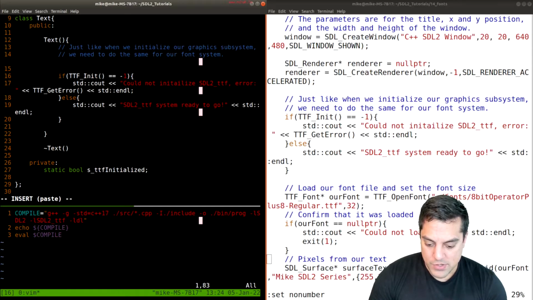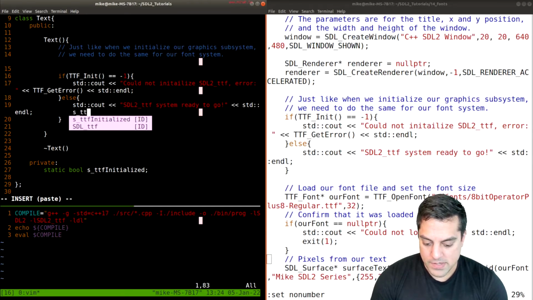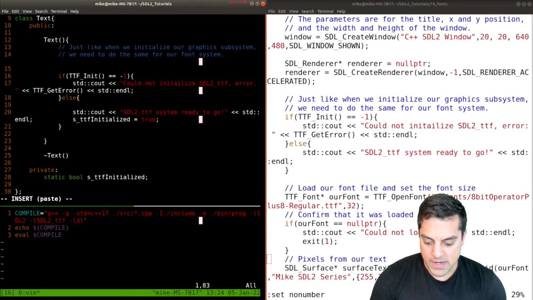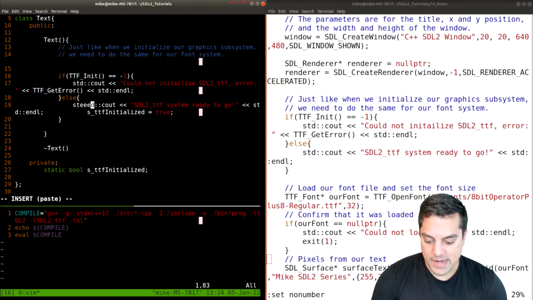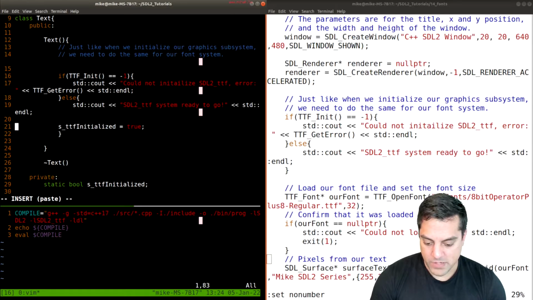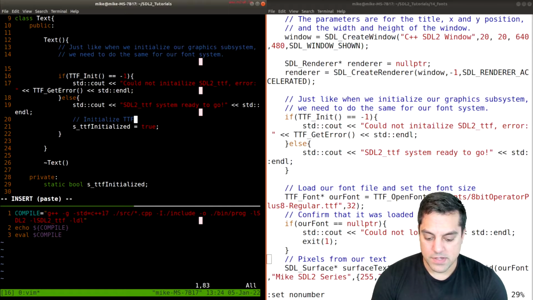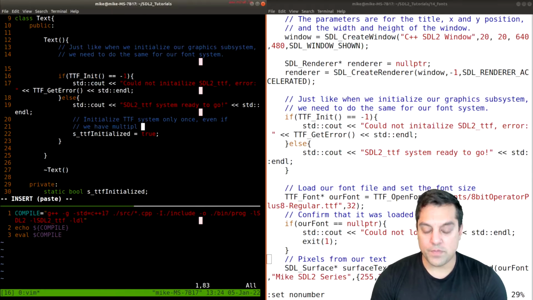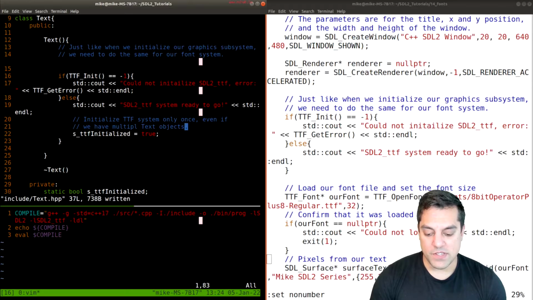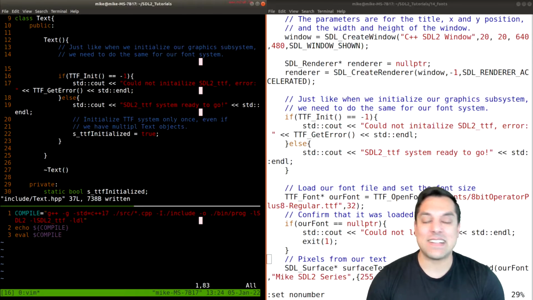So with that said, that's a little bit of a hack here, and then I'm going to go ahead and change this variable here. TTF initialized equals true. So let me add a comment because that's a bit of a weird design thing here. Let me just fix this formatting. It's still a little bit wild here. And let's go ahead and say initialize TTF system only once, even if we have multiple text objects here. Okay, so that's the idea. Again, we can improve on this design. Our idea now is we just want to be able to draw lots of strings in our actual SDL programs.